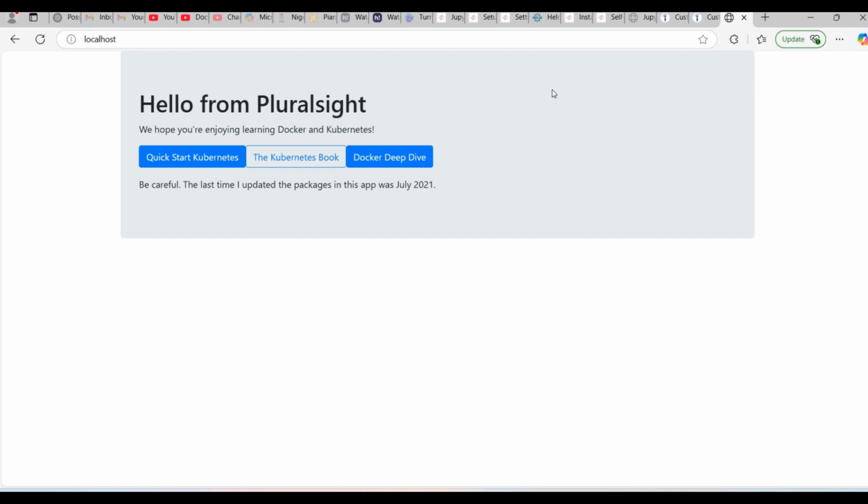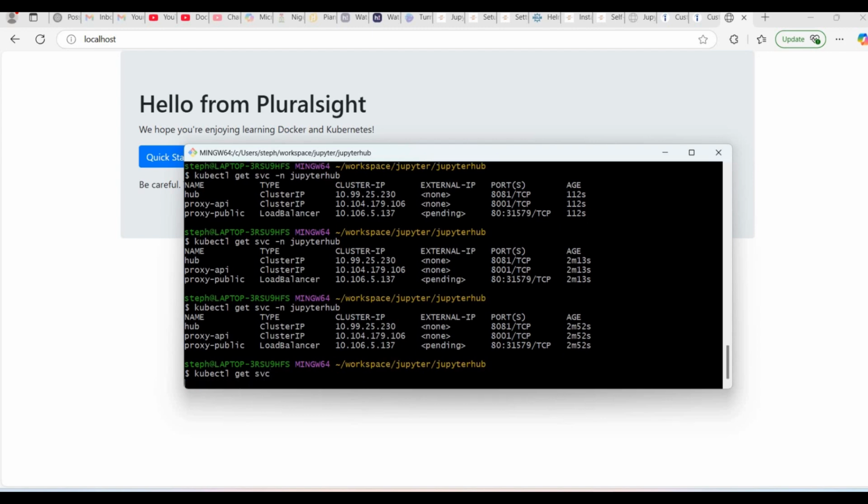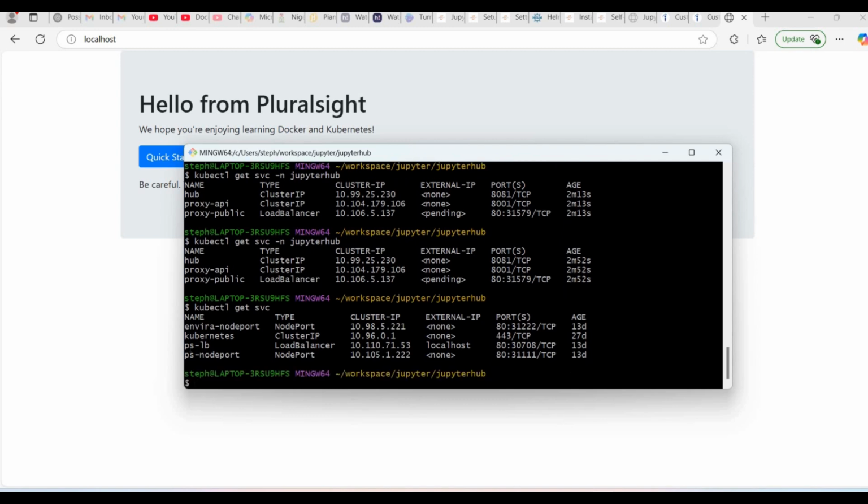So I think I've got another application that is using localhost. If I use kubectl get SVC without the JupyterHub namespace, you can see this SVC PSLB is running on localhost. I don't need it for now. What I can do just for this demo is just remove that one.